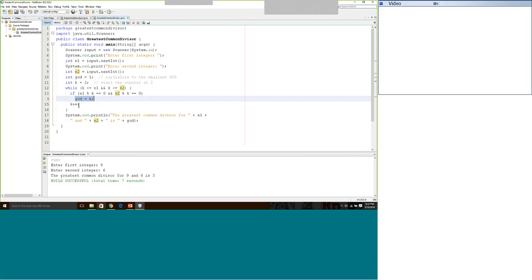Now we bump k. Now k becomes 3. And while 3 is less than 9 and 3 is less than 6, it is, we're going to ask if 9 modulus 3 is equivalent to 0. That's true. There is no remainder. ANDed with 6 modulus 3 equivalent to 0. And that is true. I have got a true ANDed with a true. That's an overall true. So I will go ahead and execute the loop body, which is just one statement, and I will assign k, which is 3, into the GCD.